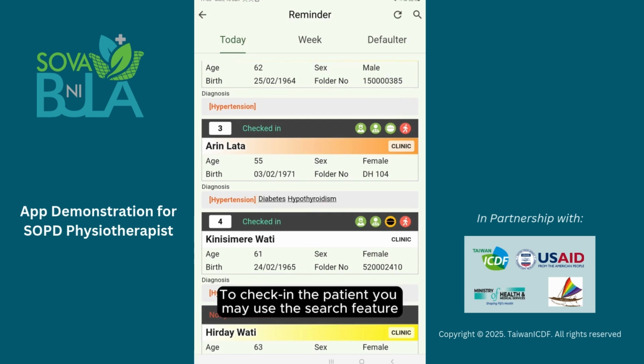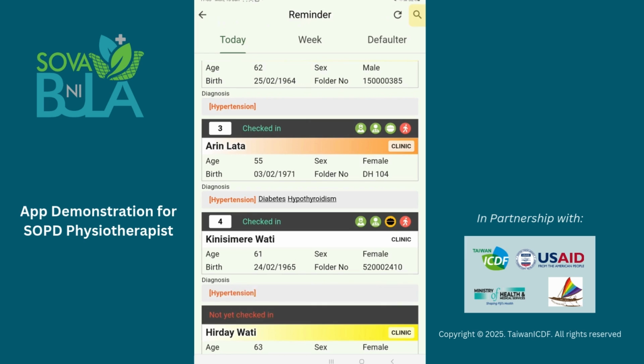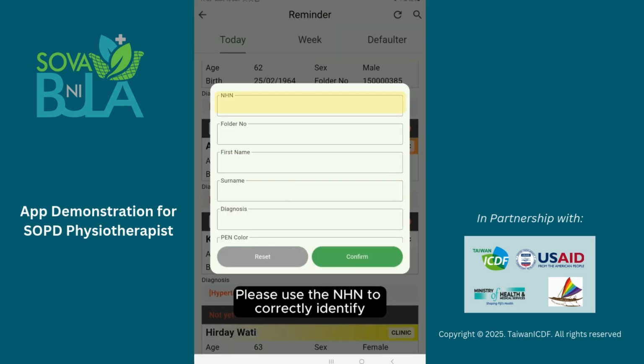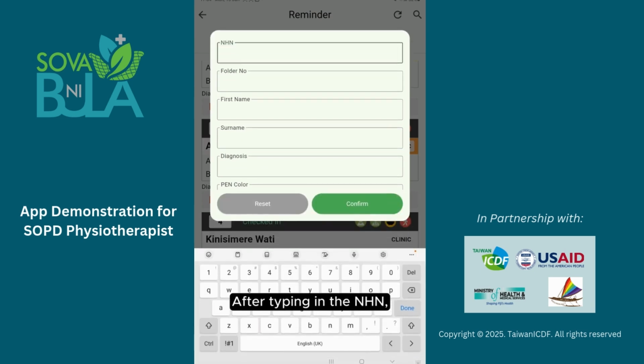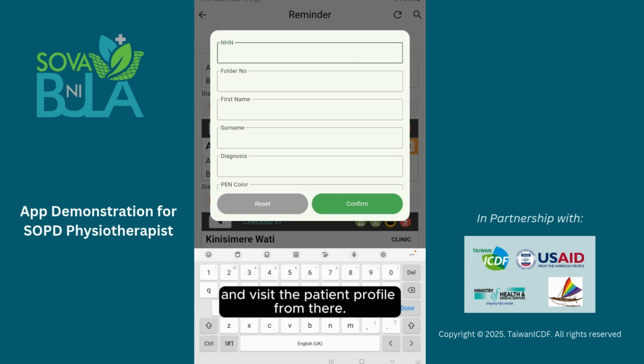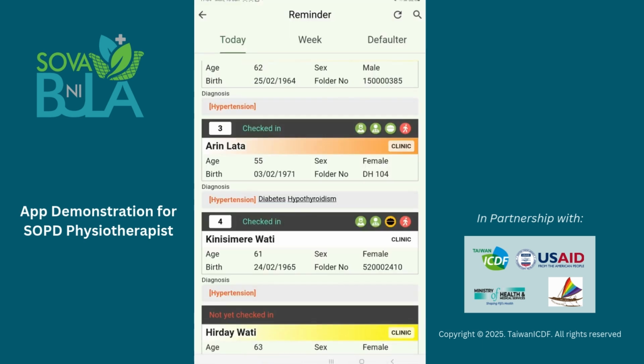To check in a patient, you may use the search feature indicated by the magnifying glass on the top right-hand corner, or you may scroll through the list and select the patient accordingly. Please use the NHN to correctly identify the patient that you are searching for. As there are many patients with the same first name and surname, to avoid any mix-up, it is always best to use the NHN. After typing in the NHN, you may press Confirm to search. For the purpose of this demonstration, we will return to the Reminder Appointments page and visit the patient profile from there. However, both options are available for viewing the patient's profile.